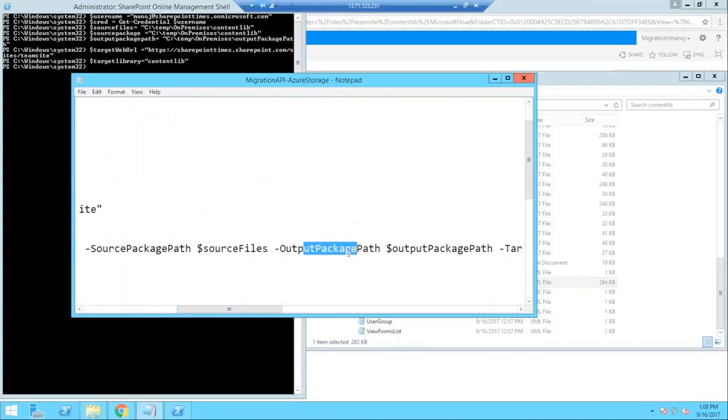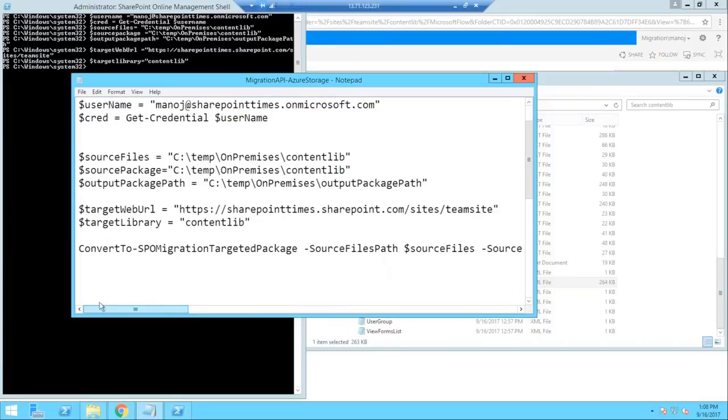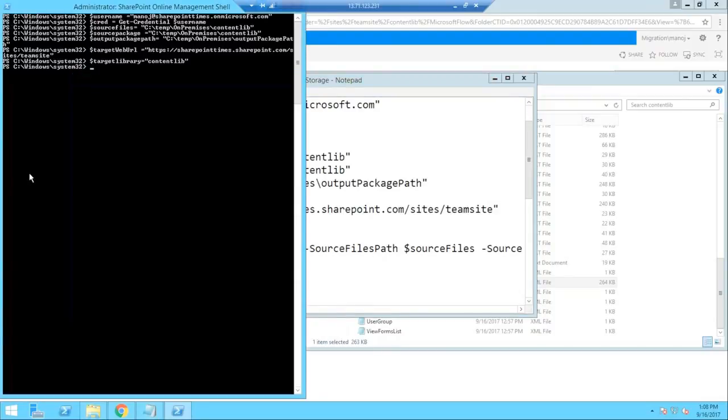So from that folder content library I created, it will take the XML files and push them in here. It will not delete, it will just copy and paste the files, and it just needs the target web and the target document library. Nothing else. I just start typing these commands. It will be helpful.